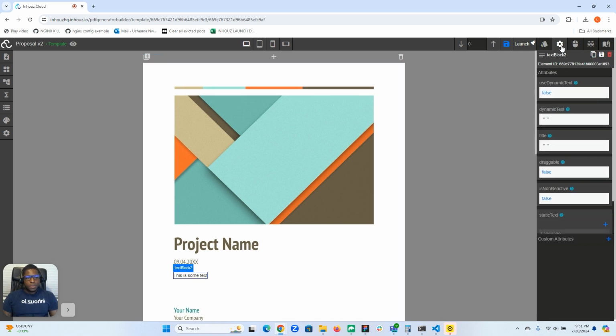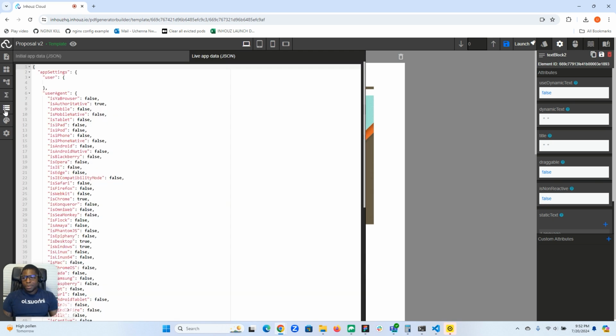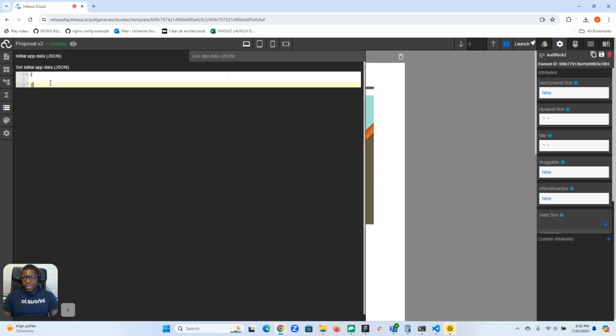What if we wanted to make this a data-driven text? Basically, we want that when our document is generated, this text has some dynamic data that we've passed in during the generation phase. So what I'm going to do is go into the app data. For the initial data, I'm going to create a field. I'm going to call this field message.